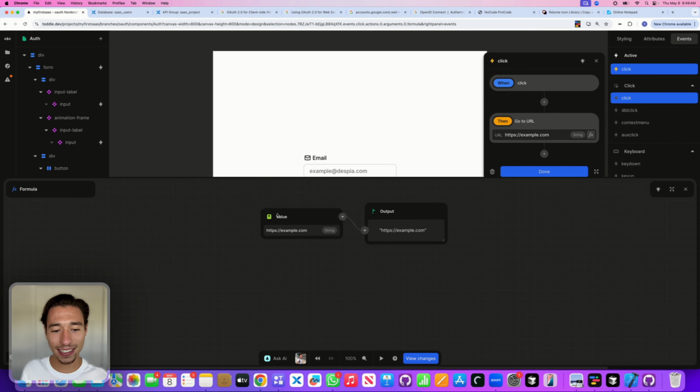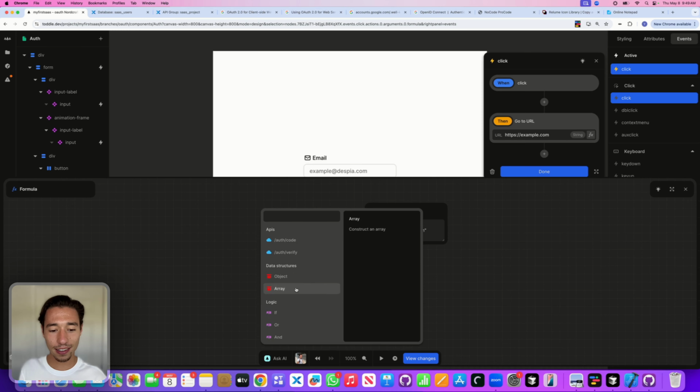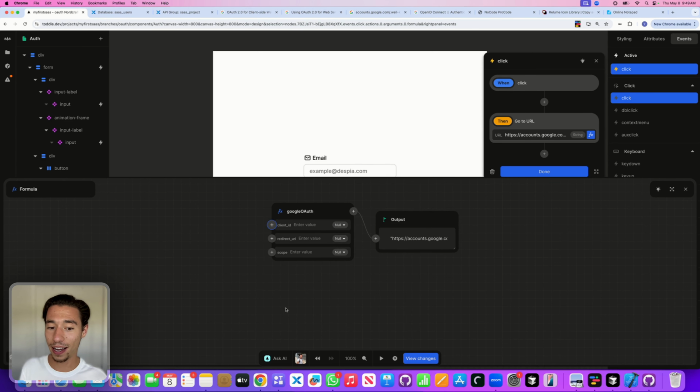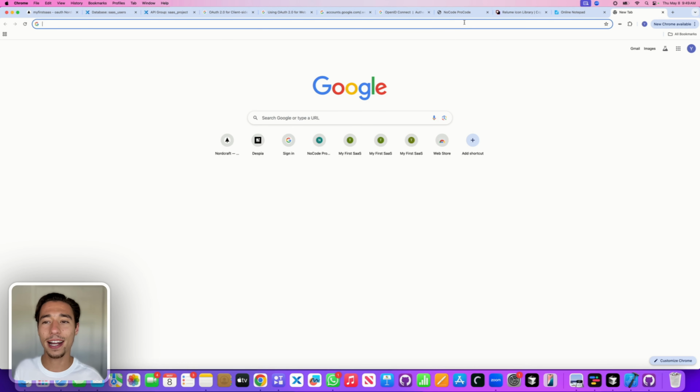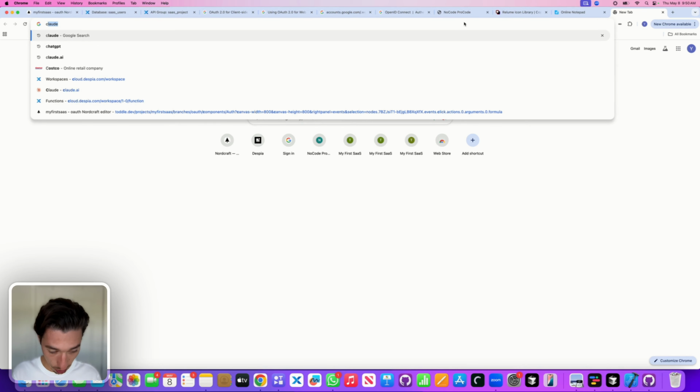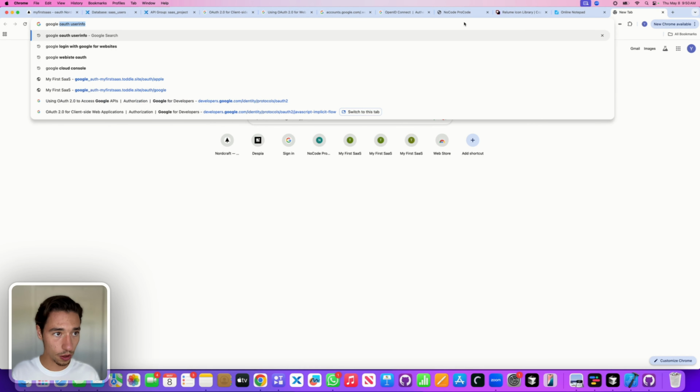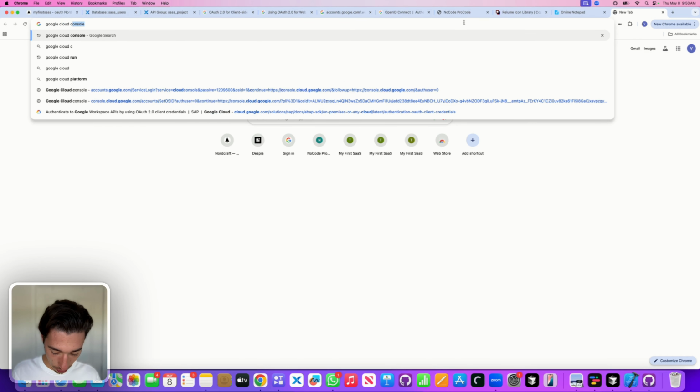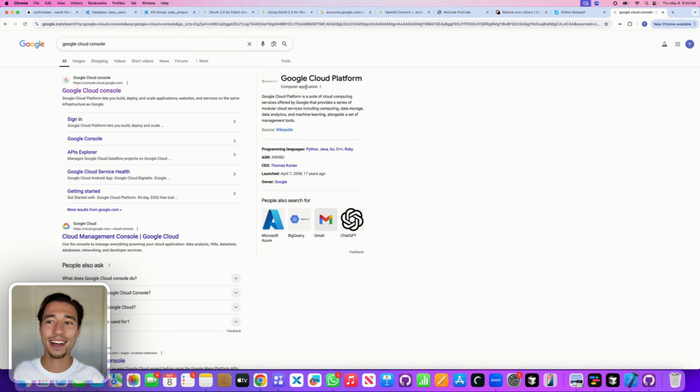Let's go on FX, and now we're looking under project formulas for our Google OAuth formula. We need the client ID, the redirect URI, and the scope. Now, we will just set that up. We will need to go to Google Cloud Console to create our application. So let's go to Google Cloud Console. There you go.